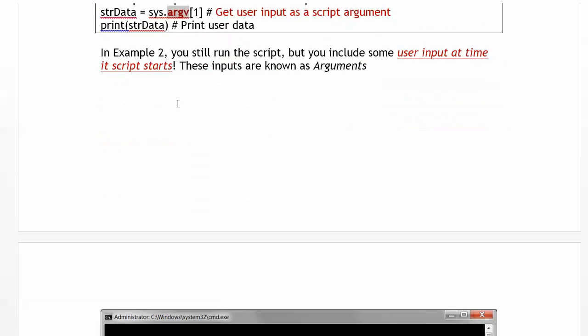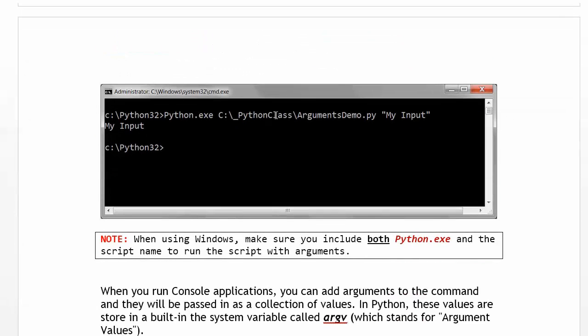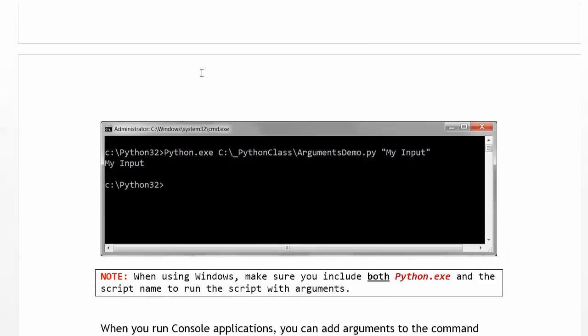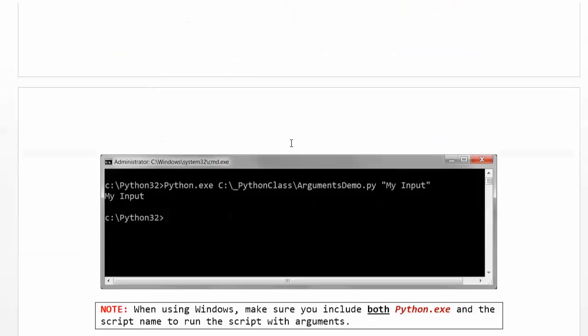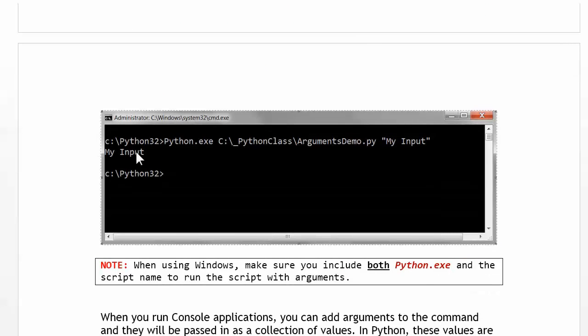So it would look something like this. You have a script called argument demo, and after the name of the file you want to run, you put a space, and then you put in whatever argument you want. When I hit enter, in this case, all it does is pick up that first argument value, put it in a string variable, and print it out. It prints it out right here.